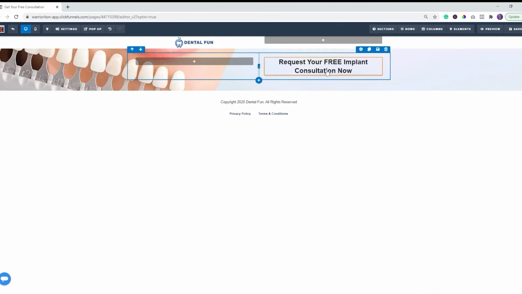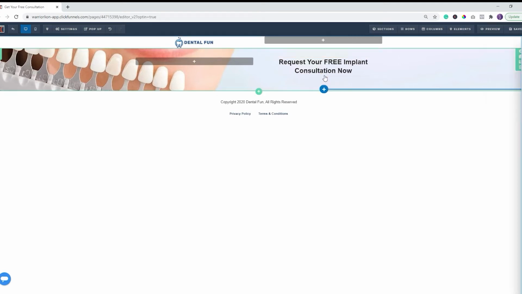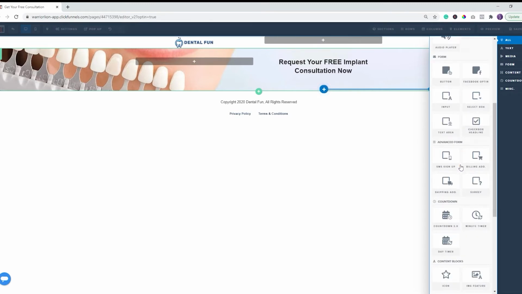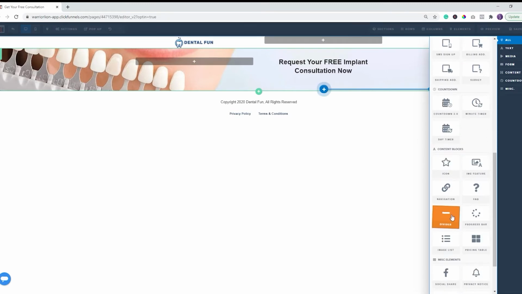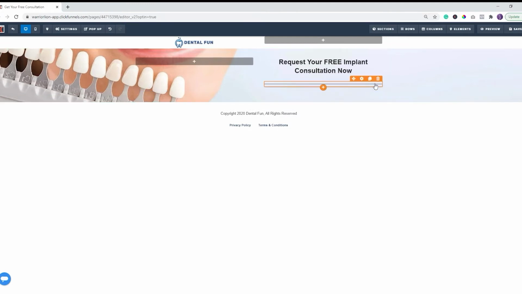And then the next item we're going to add is a little divider. Essentially, when they get to the screen, you're pushing right away for them to enter their information, click submit, so they can schedule that free session. So you're starting with a call to action. And now we're going to add a quick divider. Scroll down to divider, click on that.